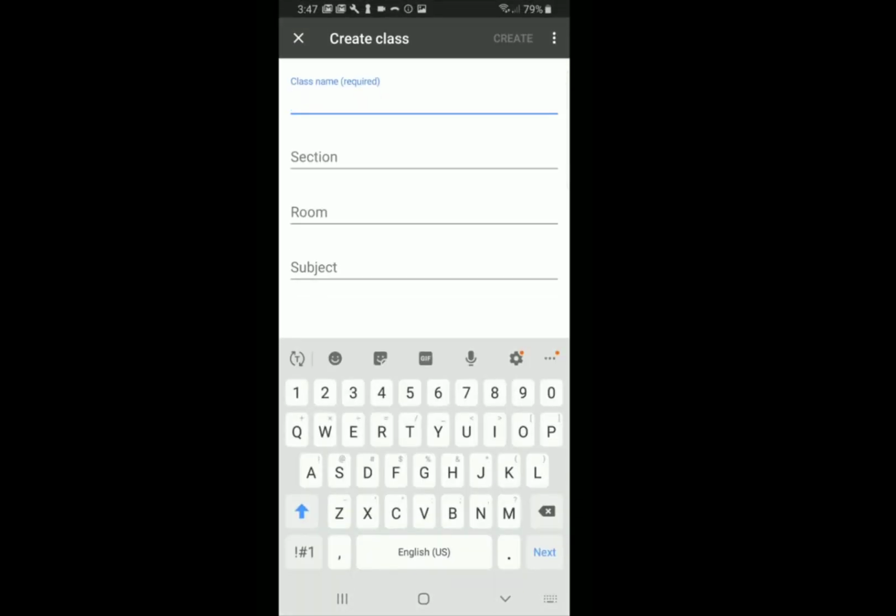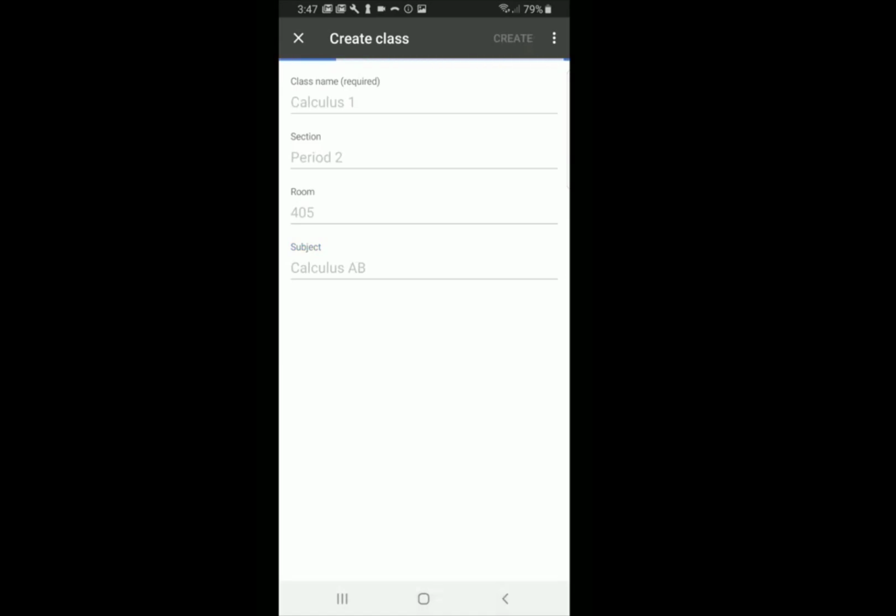I'm going to hit the plus button and hit create a class. I'm going to give a class the name, say Calculus 1. Let's say the section number is the period, so period 2. Room number, say we're in room 405. Subject, calculus AB. And then I'll hit create.